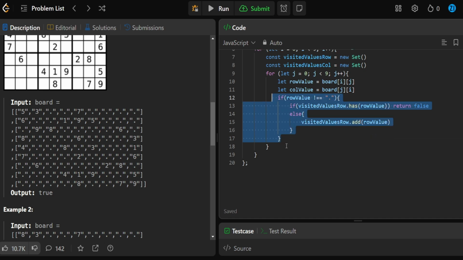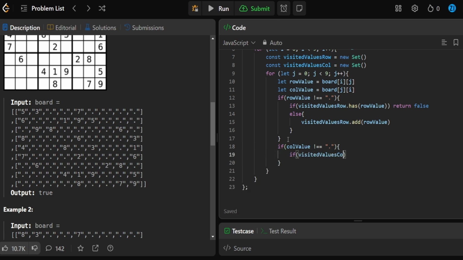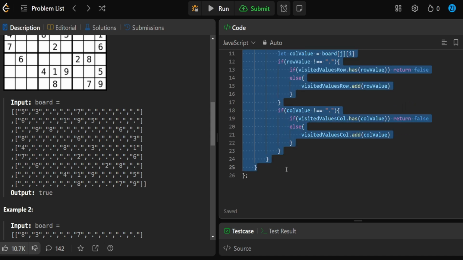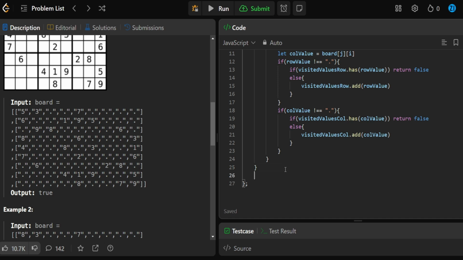And then we're gonna have the same thing for the col value. We're gonna say if col value is not equal to a dot, do the following: if visited values col has col value, return false. And else visited values col dot add col value, meaning we want to add this value to our set if we've not seen it, and if we've already visited it, we want to return false. Now this actually takes care of the first and second rule, just like we saw in the slides. And then below this, we're gonna have another loop.